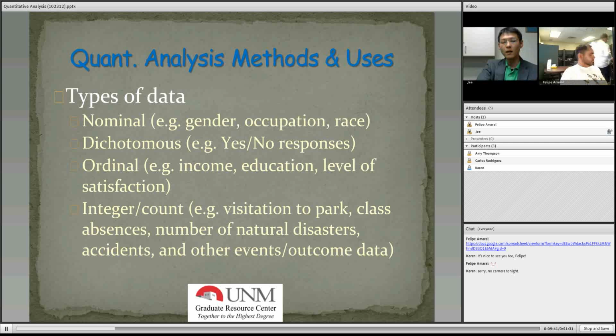Integer or count data are typically data that are usually low in value, between 1 and maybe 10 or 20, and they tend to be integers. So instead of having 1, 1.5, 2, 2.5, these are all integers. It's just 1, 2, 3, 4, 5, all the way to 10, or other finite numbers. The types of studies you would see this data on are visitation to parks, class absences, numbers of natural disasters, and accidents. So they tend to be small in frequency.